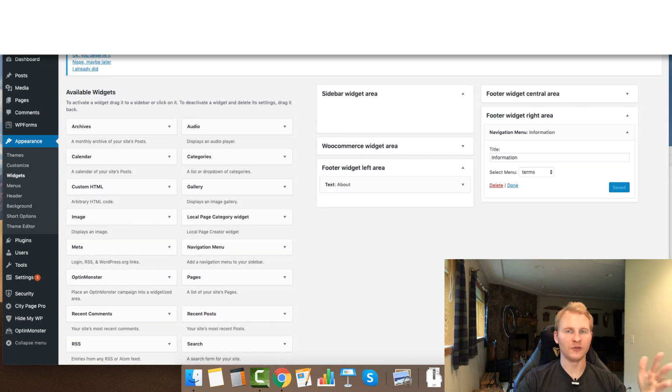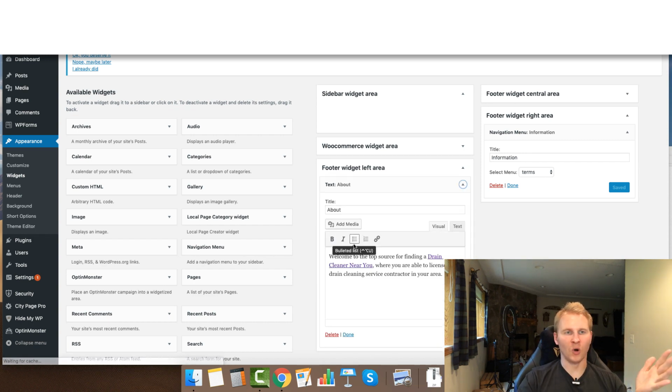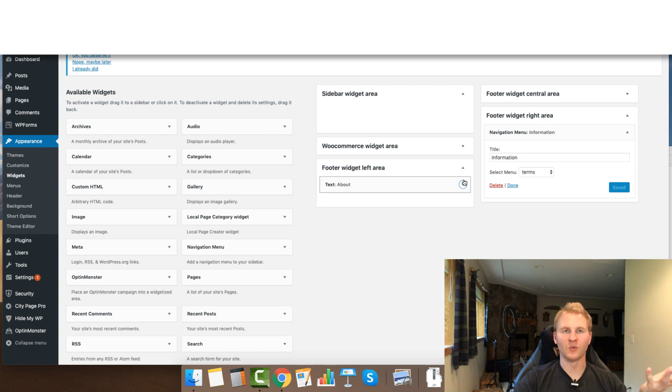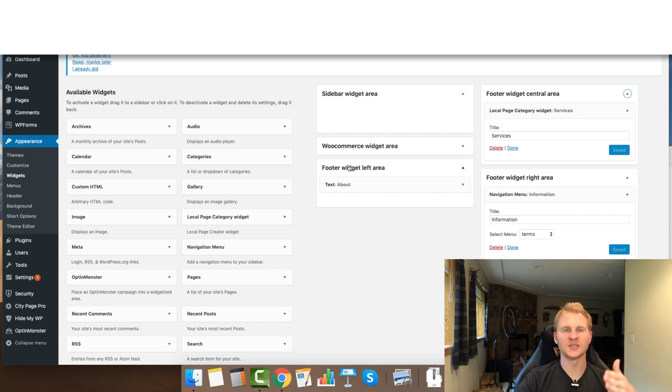So with this particular theme, that allows us to have 3 different widgets in the footer area. So for this one, we just have, hey, welcome to this site, and etc., etc. You could throw in some generic text there if you want. Obviously, create your own. Don't just rip mine and put it into yours. Then in the center widget for the footer, we dragged the local page category over to it.